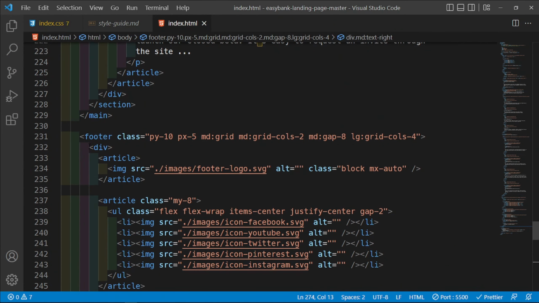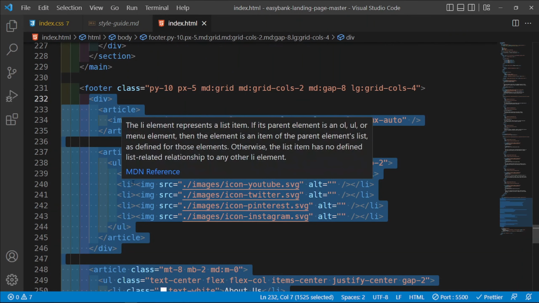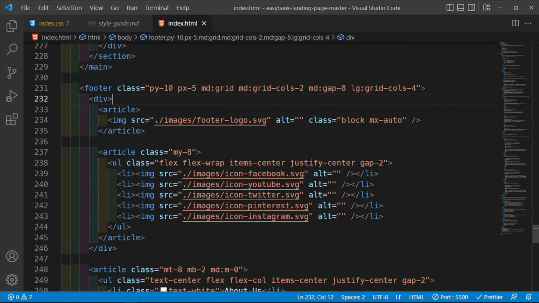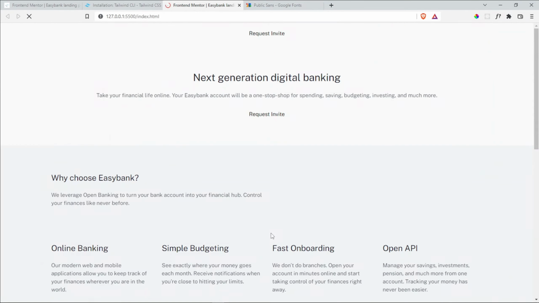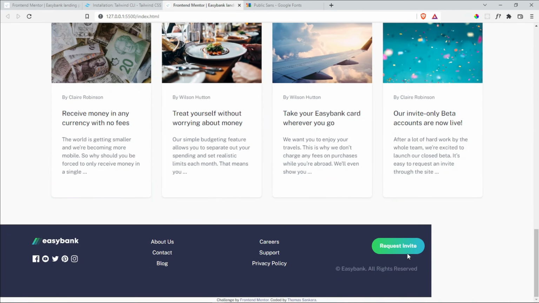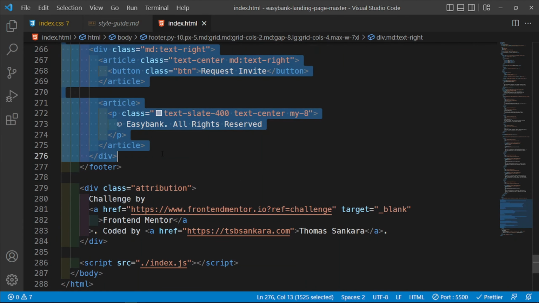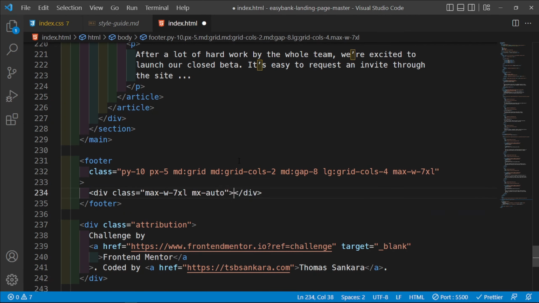So let's grab the entirety of this. Ooh, that is going to be a problem. It is going to be a problem because notice how we have display grid on the footer. So if I add a max width of 7XL here, then the footer background is not going to go all the way to the end. Look at that. So that means that we need to grab everything inside the footer, cut it out, and place it inside a div with a class of max-w-7xl with a class of mx-auto.